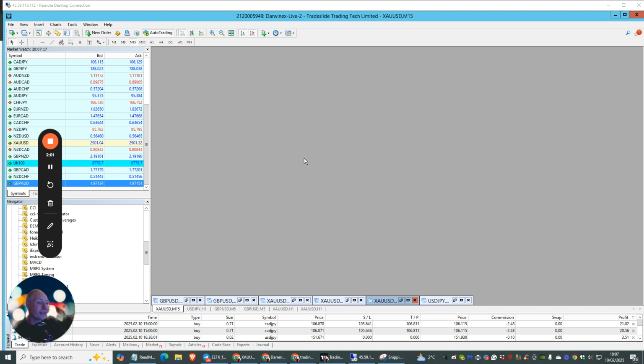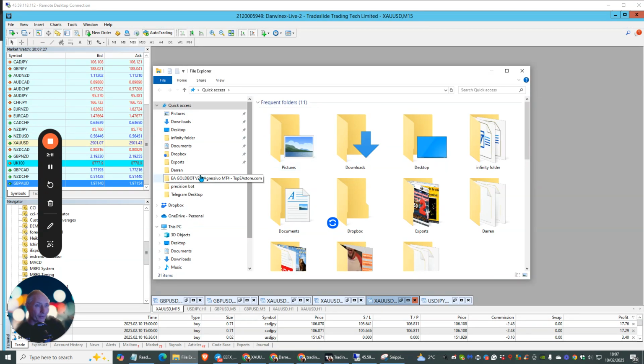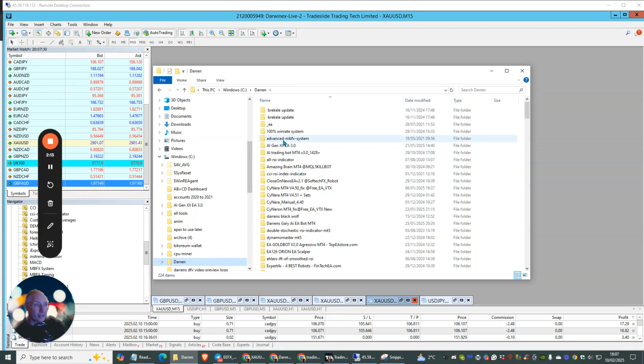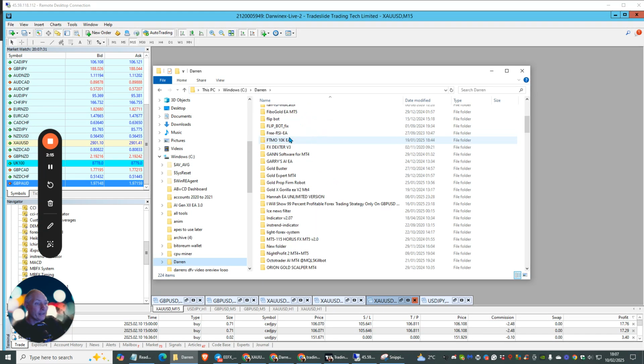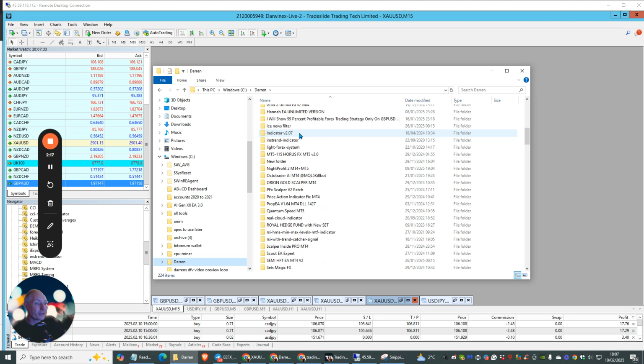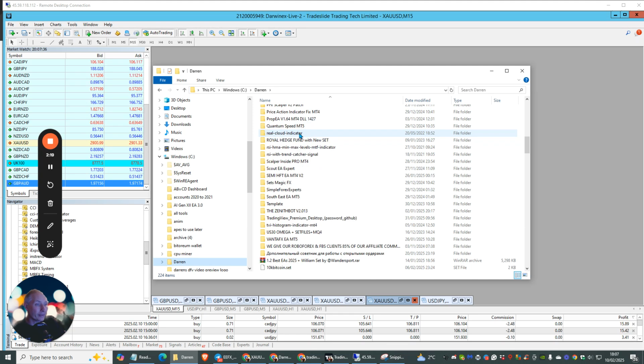Now I'm going to show you exactly how we're going to use this. So we're going to jump straight into this. First thing we're going to do, I'm going to show you how to set the actual bot up. If you're from Darren's trading, you would get a file, and that file will be pretty much something looking like this. Let's see if we can find the actual bot, it's here somewhere.